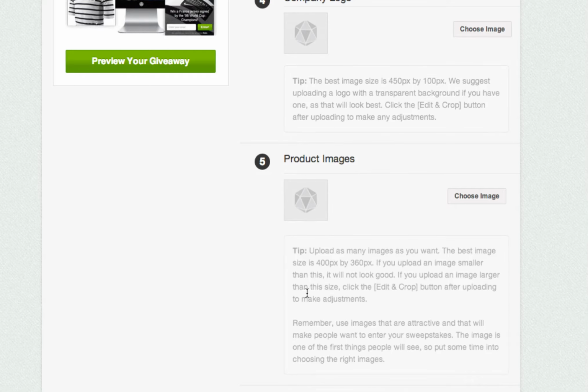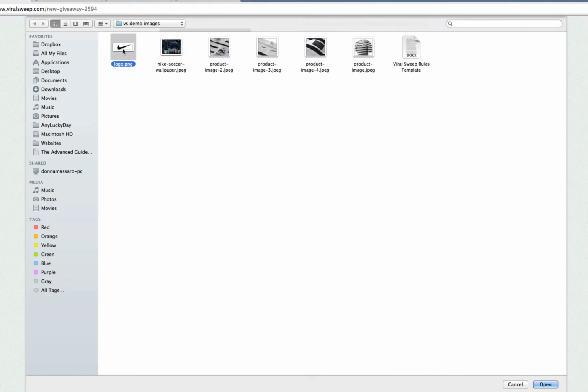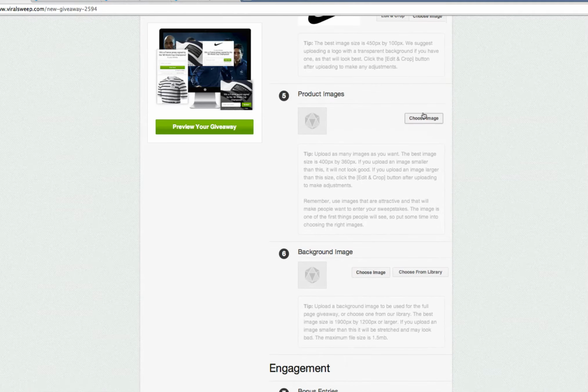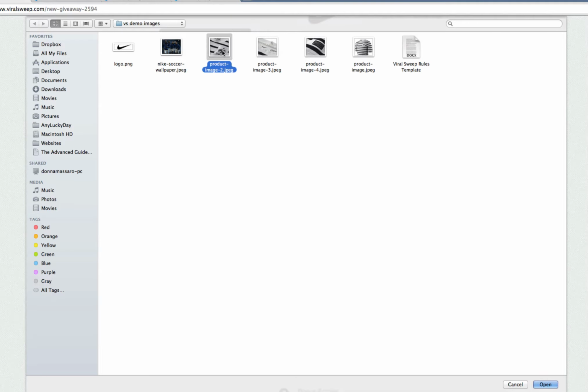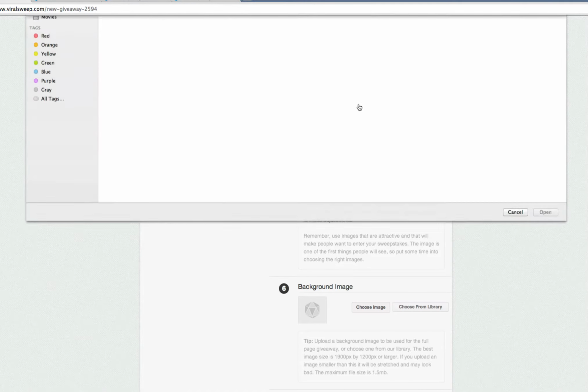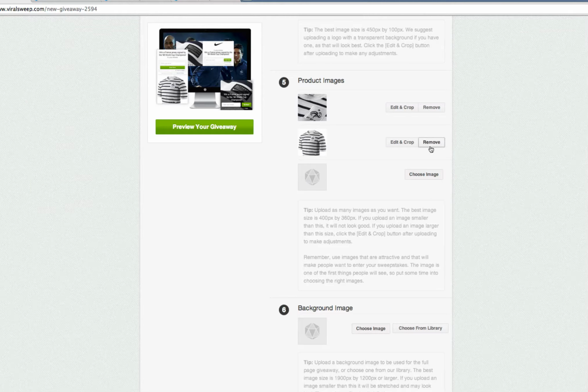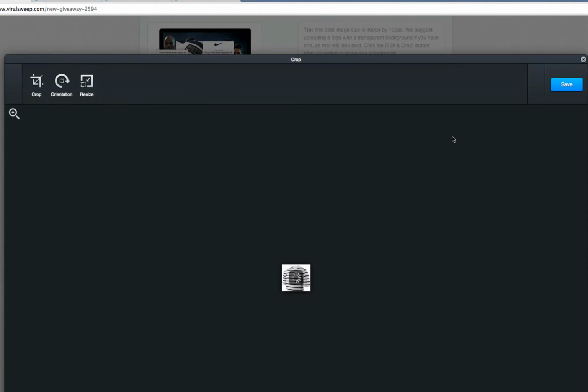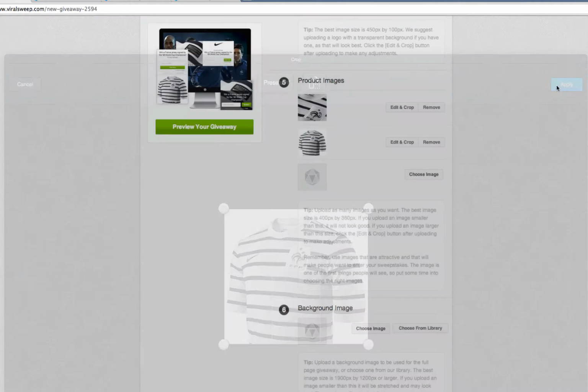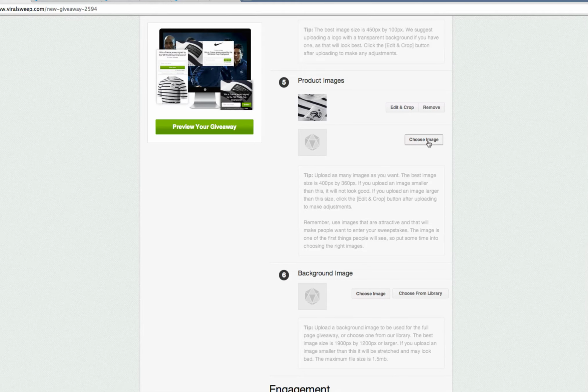And now here's where we upload our images. Now I'm going to upload some preset images, but right here below each image box, we show you the proper dimensions that you should use. So first is our company logo. Next, we'll do some product images. And you can upload as many as you want. And if you want to remove an image or if you want to edit and crop an image, you can just click any of these buttons.